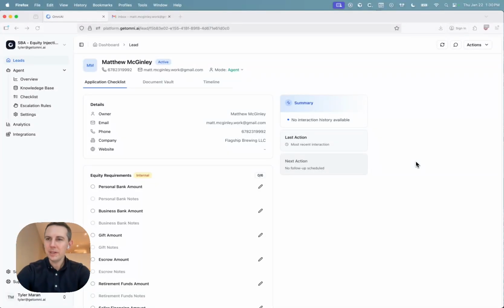Hey everyone, wanted to give you guys a quick recording of a new workflow we've been building out with one of our banks, specifically around the equity injection requirement of the SBA closing process. I've heard from several people how gnarly of a process this is and how it can be very variable and hold up the closing cycle.